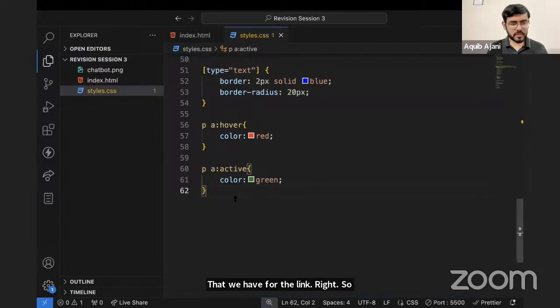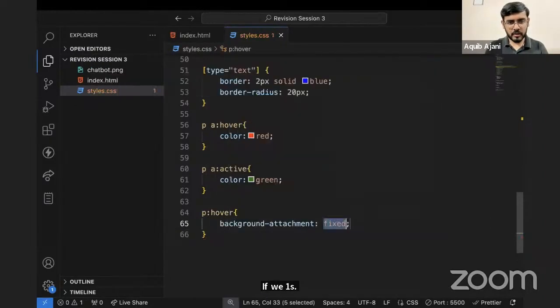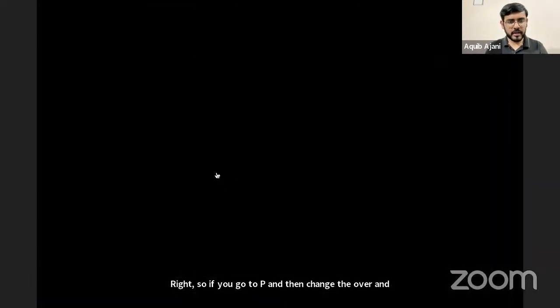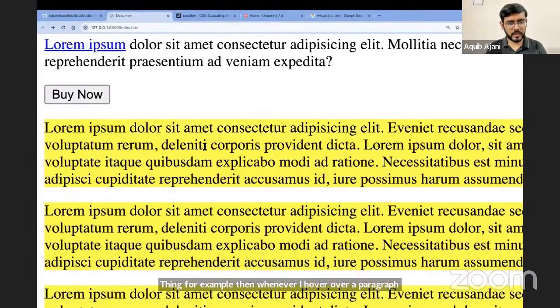Similarly, we have such states for some other elements as well. For example, for input, we have focus. For all elements, we have focus and hover. If you want to change the background color of the paragraph on hover, we can do that. For example, if you go to p, then add hover and a background color of pink, then whenever I hover over a paragraph, you will see the background color turn pink.